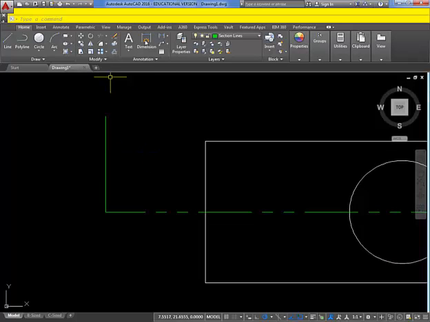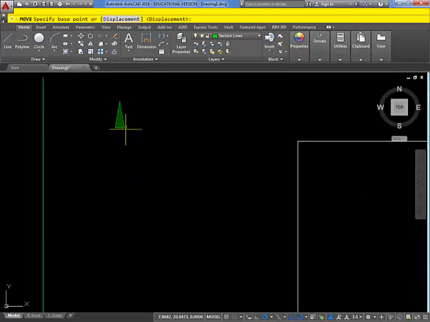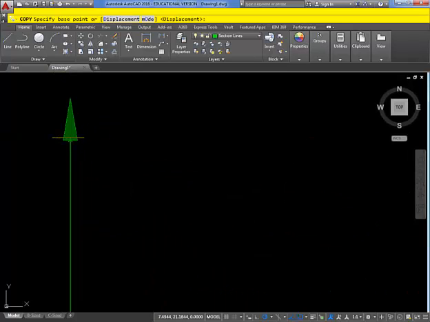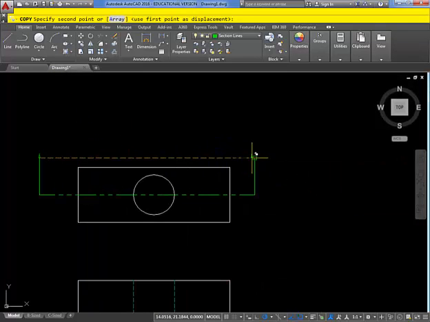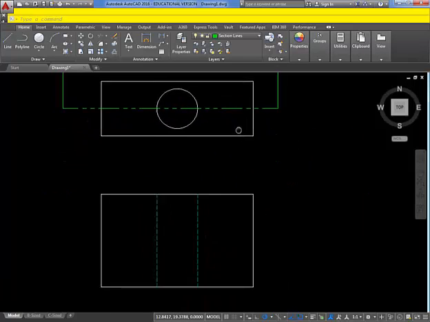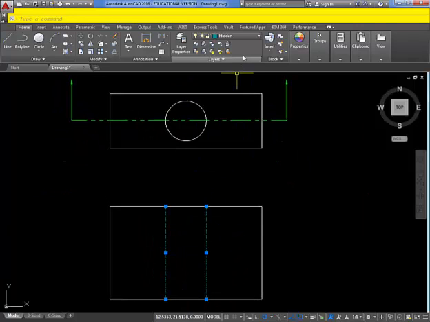You could also just simply create a dimension and then explode it. And then erase everything except for the arrowhead, and then you can reuse that arrowhead. That way it's actually scaled properly too. So I'd recommend that instead of fooling around trying to draw one. Just bring in a dimension, explode it, and copy it. So there's my section line showing me where the cut is. These would now be visible lines.